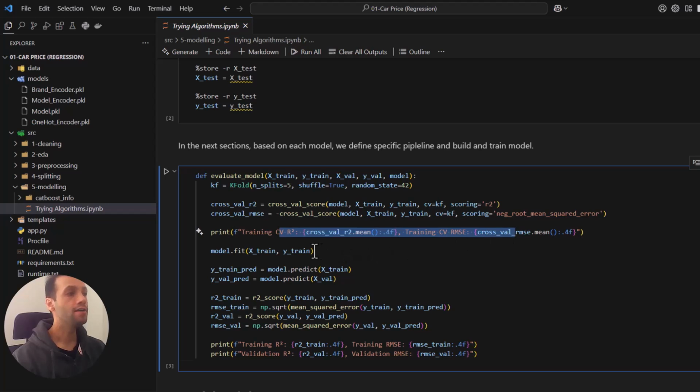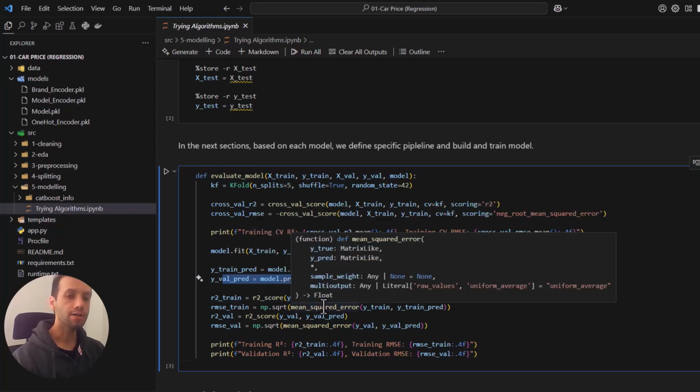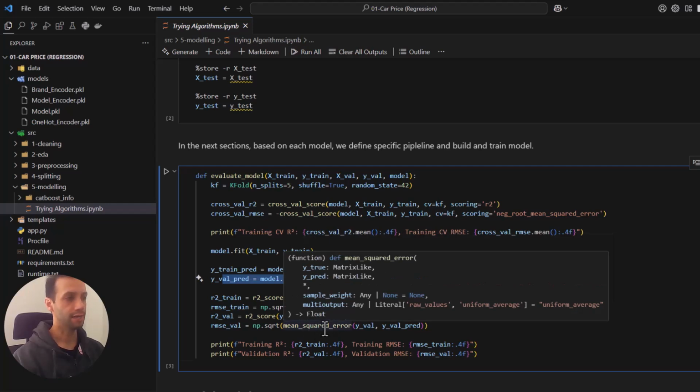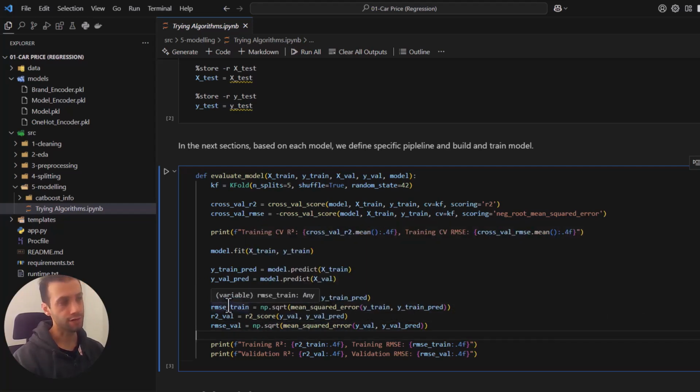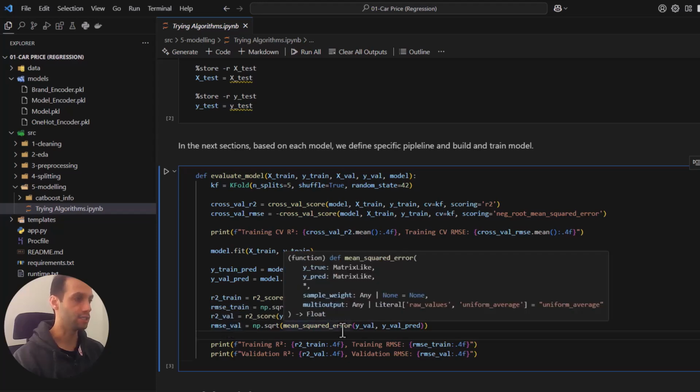After that, I fit the model on the train and test. I see what the prediction is for training, what the prediction is for validation, and then I can find the R-squared for the whole model, and I just print them. And I also find the R-squared for training and R-squared for validation.